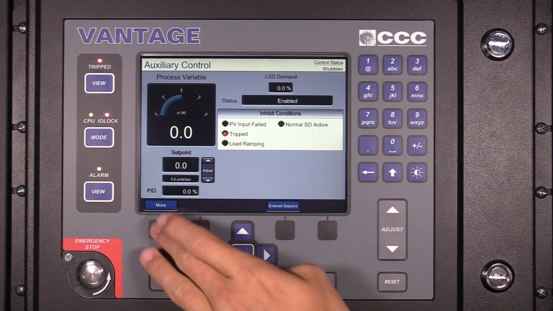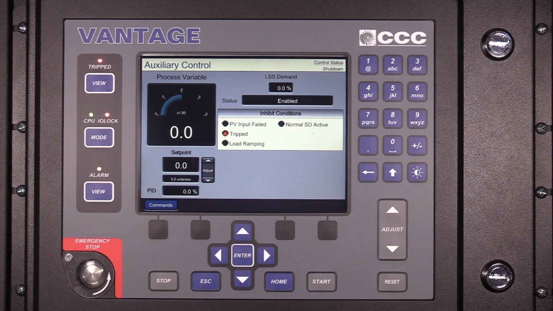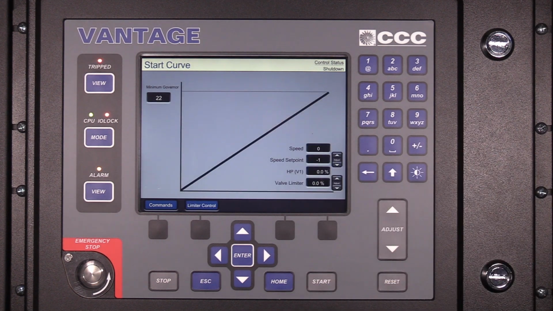The menu bar provides access to commands related to auxiliary control, such as enabling the controller, directly entering a set point, accessing the valve limiter, or adjusting auxiliary control dynamic settings. If enabled, the auxiliary 2 control screen is identical to the auxiliary control screen, but it can only be used as a limiter. Finally, to access the Startup Curve screen, select the Startup Curve button on the home screen.